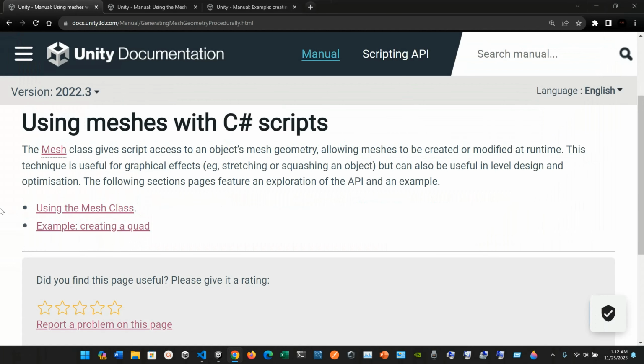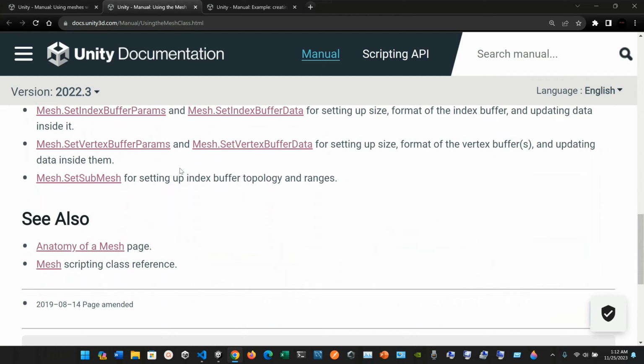Using meshes with C# scripts, the mesh class gives a script access to an object's mesh geometry, allowing meshes to be created or modified at runtime. This technique is useful for graphical effects, e.g. stretching or squashing an object, but can also be useful in level design and optimization. The following pages feature an exploration of the API and an example. So again, we're gonna see using the mesh class and creating a quad. That is gonna be very quick.